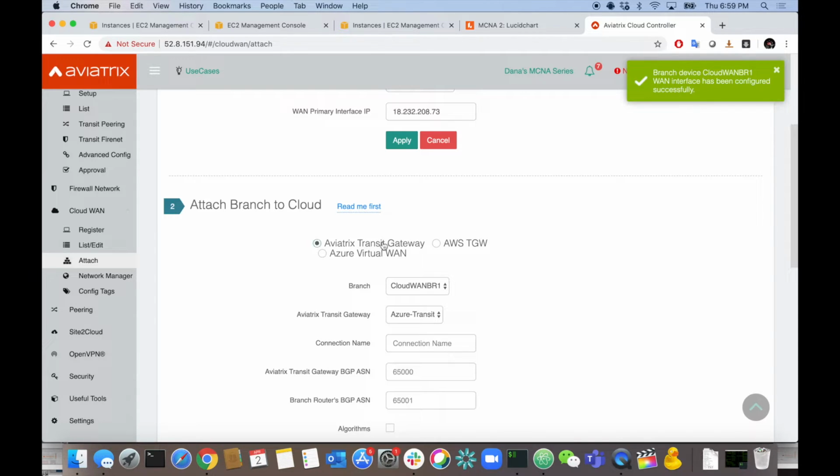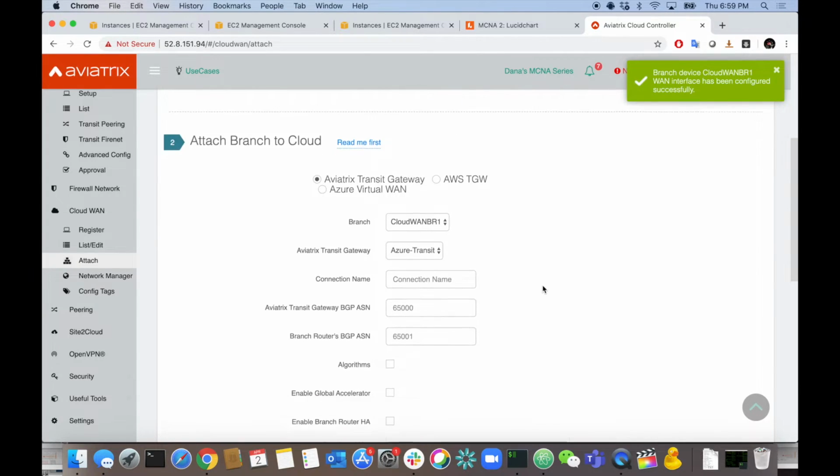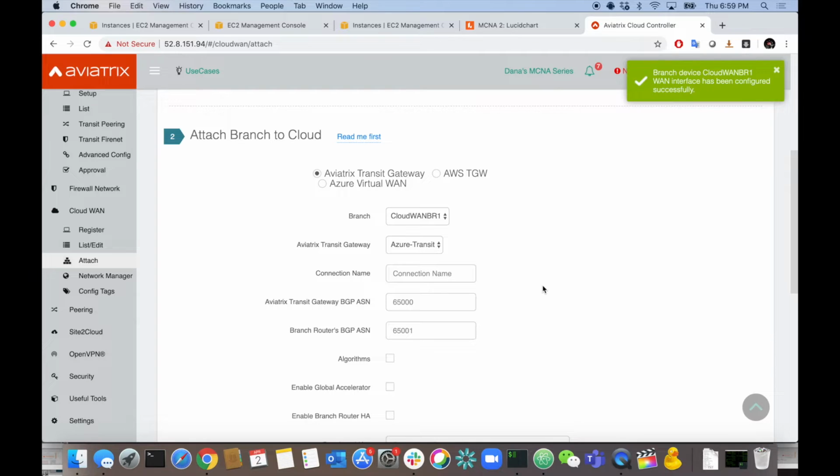Most people are going to use the transit gateway because you get a lot of cool functionality like visibility and security and additional things, you can do like NAT and all sorts of additional things with an Aviatrix transit gateway because it's a fully fledged service node in the cloud with a lot of services. So we're going to connect to that. So you select the branch. We're doing branch 1, which we just registered, and then we're going to select which transit we want to connect to.